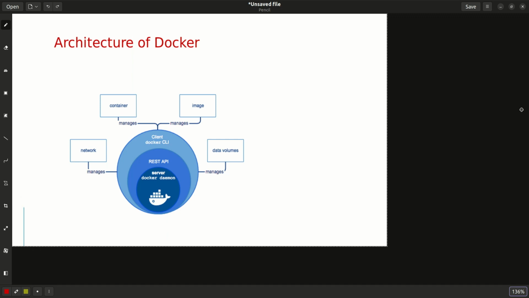Hello guys, welcome again. In this lecture we're going to see what the architecture of Docker is. I will make you understand how Docker works internally and how its components are interlinked together. I will make it very easy for you.